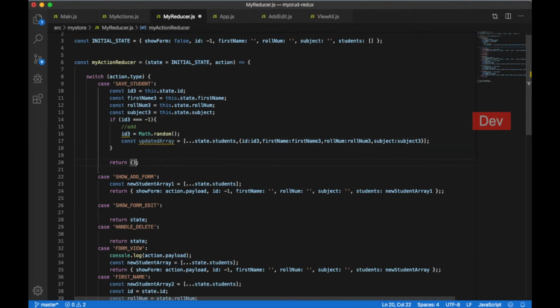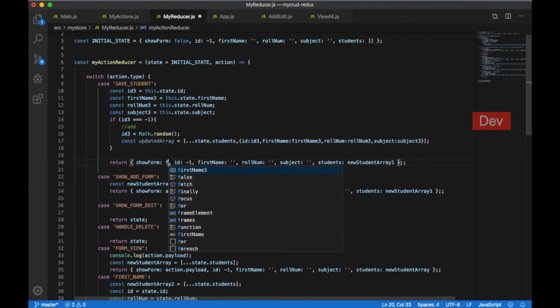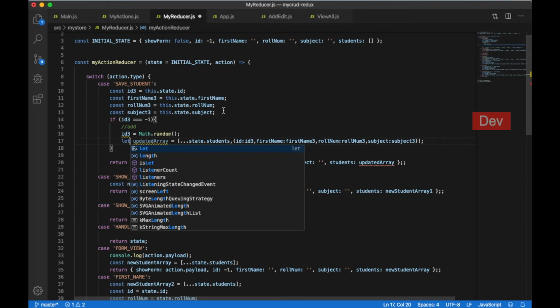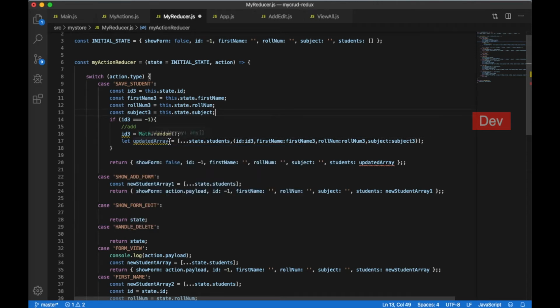Once it is saved, we can return it the way we want. I want to make sure the form becomes invisible and the values are emptied, and finally the updated array. Okay, I'll declare it over here.